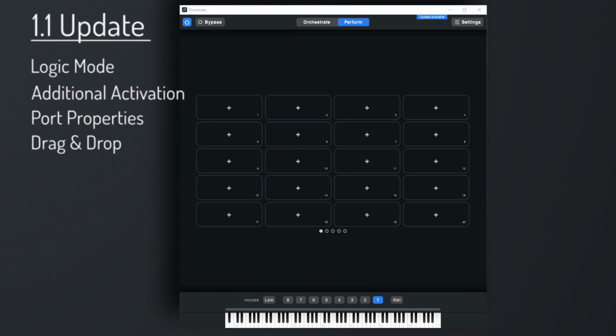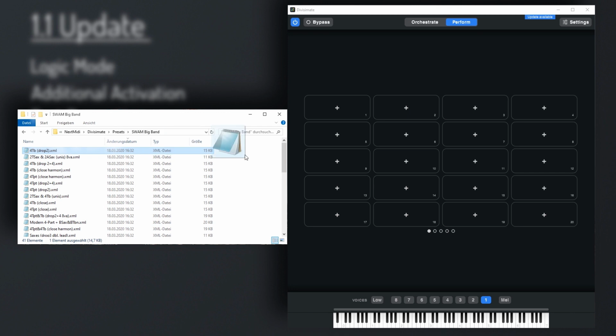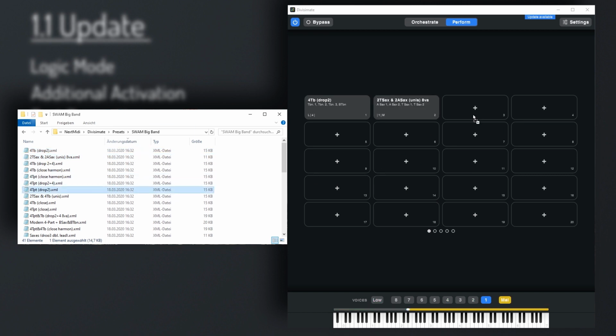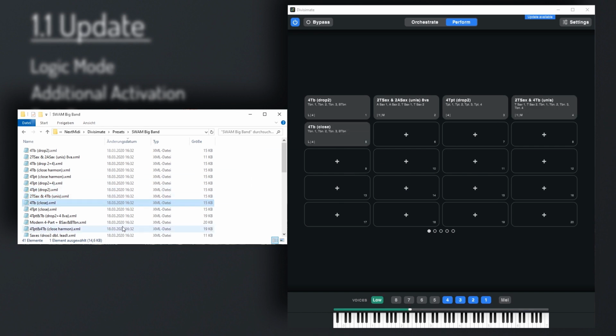Moving over to the Perform page, it is now possible to populate the Perform page with your presets more quickly by dragging presets from your Finder or Explorer onto a Perform pad. Press Command M on Mac or Ctrl M on Windows to open the parent folder containing your presets and simply drag and drop onto the Perform page.